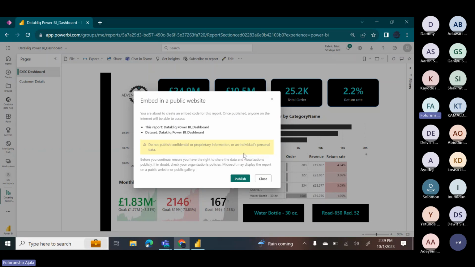If you publish it and you put it outside there, on LinkedIn or Twitter, and everybody sees it, it can cost your organization a lot of money. So please pay attention to this. Even Power BI is telling you, do not publish confidential or proprietary information or an individual's personal data. Anything that is not your own, that is not personal, don't publish it. Be careful with publishing. Don't say, I want to test run something, or I want to let people know that I know how to build reports. No, you understand? Don't do that.